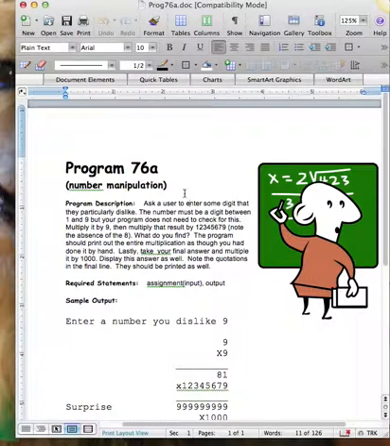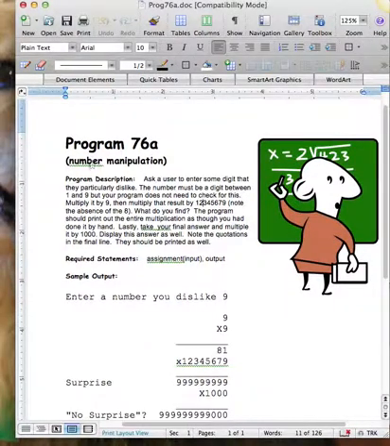So, here are the instructions. I'm going to just briefly read through them. It's called number manipulation. Ask a user to enter some digit that they particularly dislike. The number must be a digit between 1 and 9, but your program does not need to check for this. Multiply it by 9, then multiply that result by 1, 2, 3, 4, 5, 6, 7, 9. Note the absence of the 8. What do you find? The program should print out the entire multiplication as though you had done it by hand.